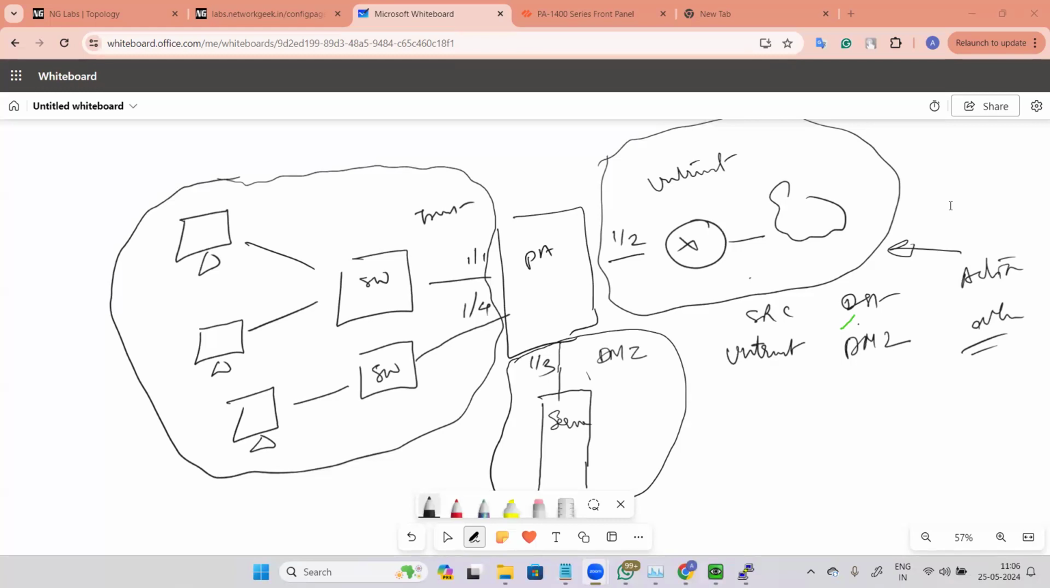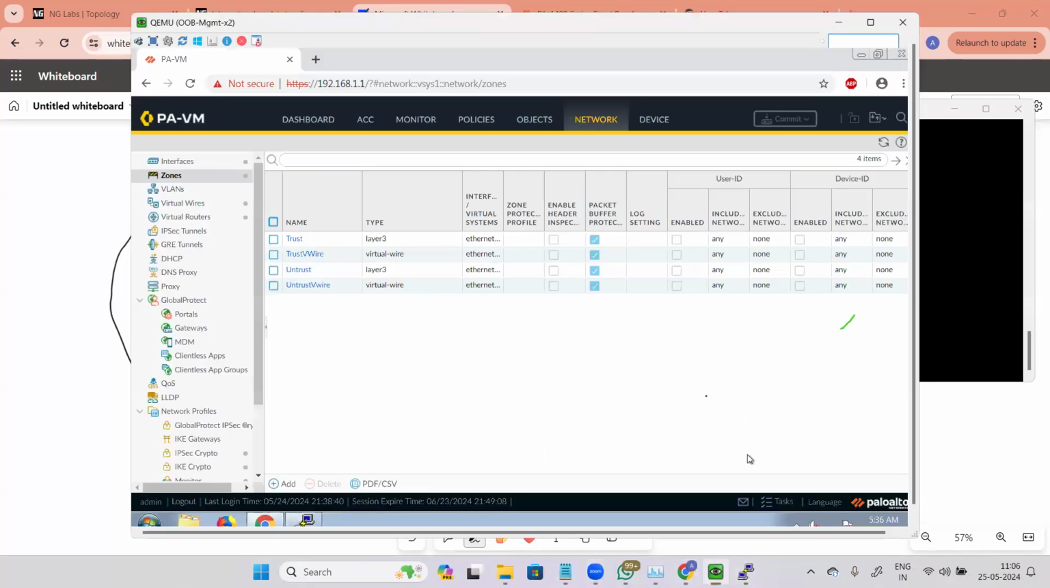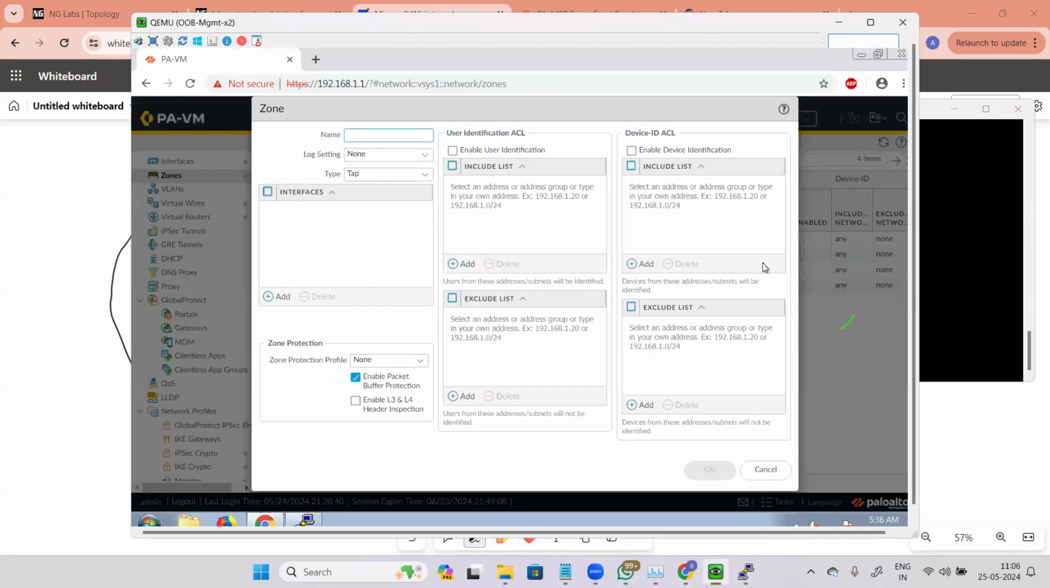Can we have VLAN in zones? I don't think so. This is where I'm coming to, right? We'll talk about that, Ganesh. I'll show you the types of zones as well over here. But no, there is no VLAN zone. If you see, we have only these zones: tunnel, layer 3, layer 2, virtual wire, and tap. That's it. Layer 2 also has a zone, and virtual wire also has a zone, right?